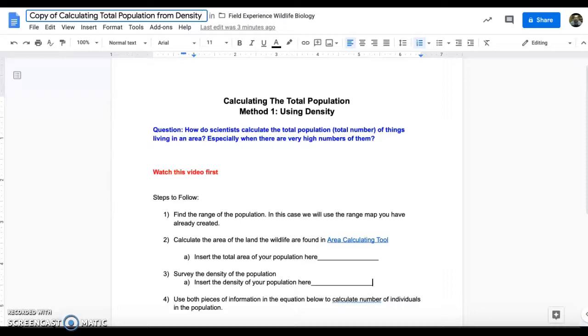It's not usually that easy because there's often so many of them that we can't count all of them. So we have to use a little bit of math and a little bit of logic to figure it out. And there are two primary ways biologists calculate population, and one of them is to use the density to help figure out how many total animals there are. This is the same way that the state would figure out how many deer or wolves there are in Minnesota. All of this would be carried out using this method that I'm going to show you right now.